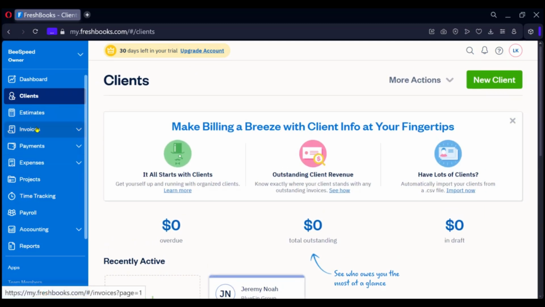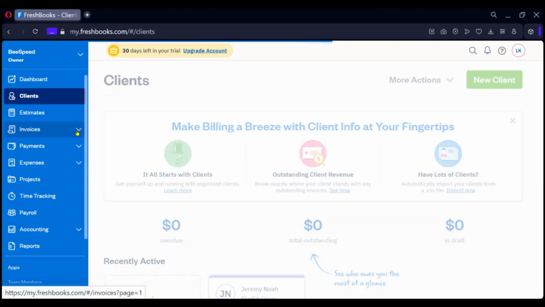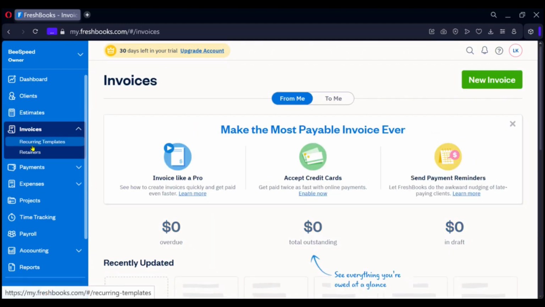Now, when we go over to invoices on the left side panel, we can click on it. It's actually a drop down which you could use. You have recurring template or retainers. So because we clicked on it, you can see new invoice from me or to me. Now, of course, if you've provided services for another company, you can have your invoices from me, right? That's from you. And then of course you could click on new invoice.